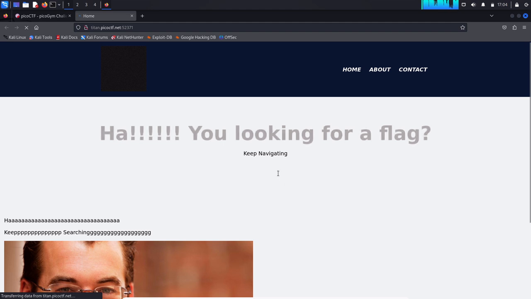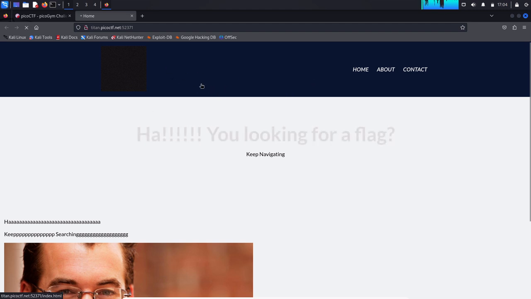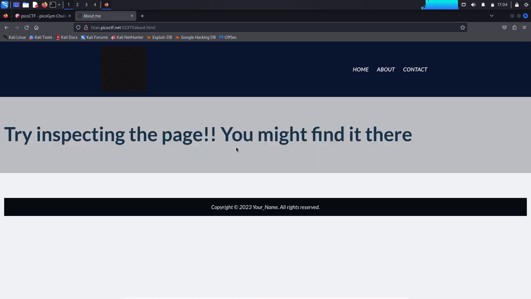And then we get the home page. So it says, "Ha! You're looking for a flag?" I definitely am looking for a flag. Okay, so what's this? Usually with these type of challenges, it's best to just look around the page and see what we can find. So clicking that didn't produce anything. We have a home. Let's just press the home. Nothing happened. We press about. Okay, try inspecting the page. You might find it here.